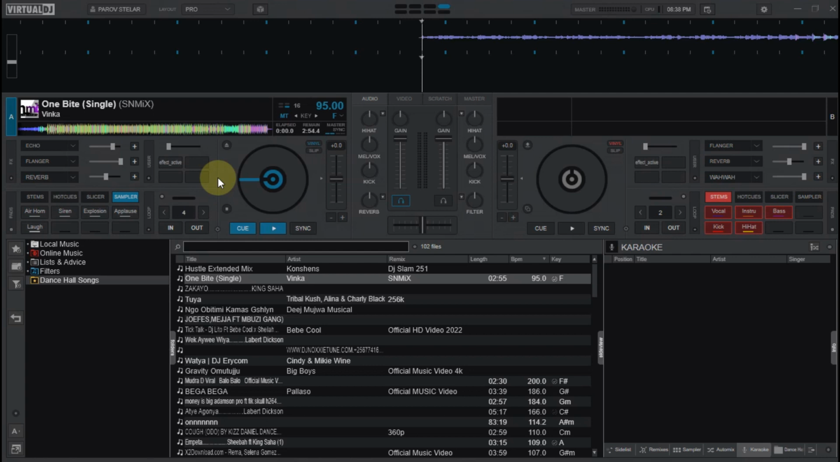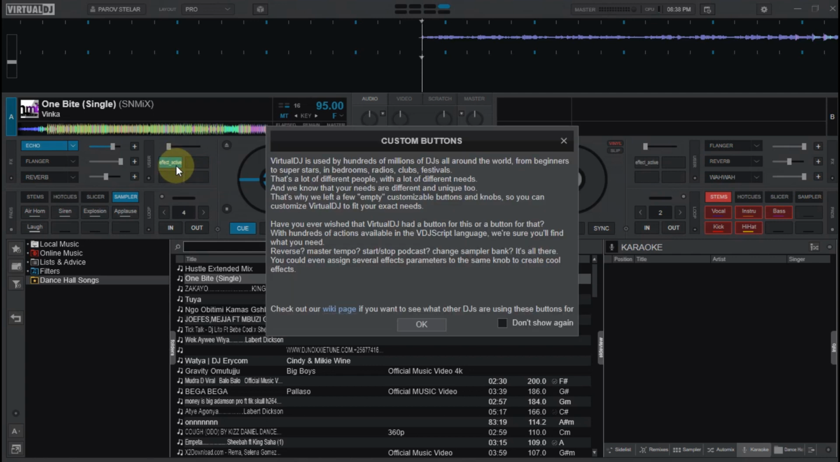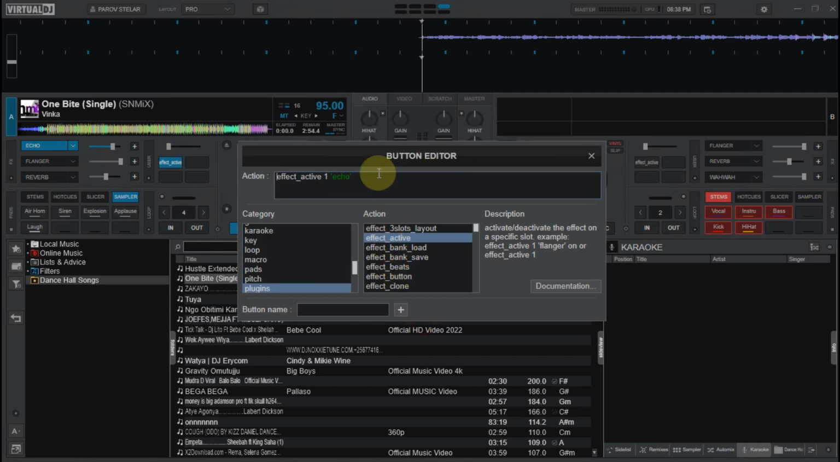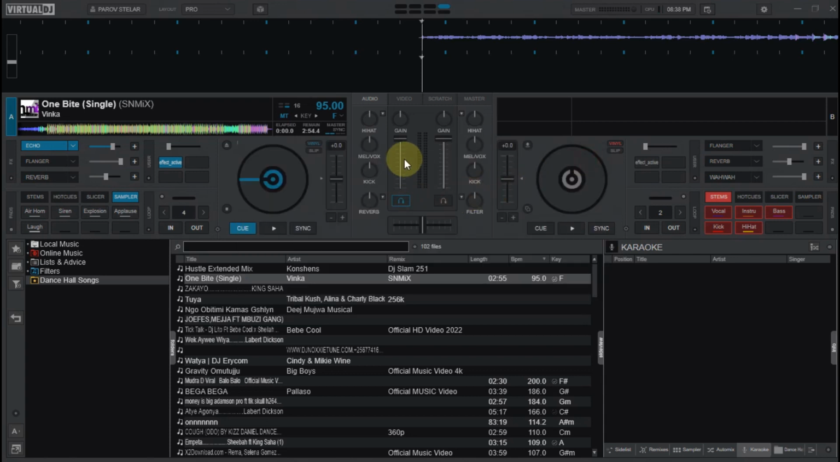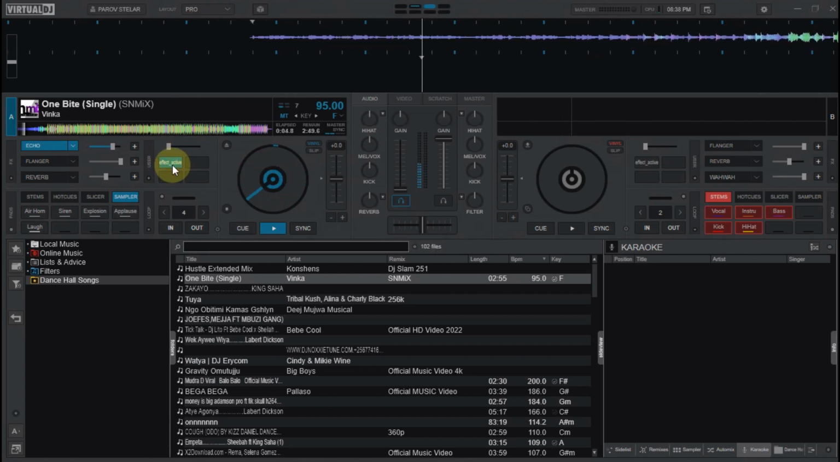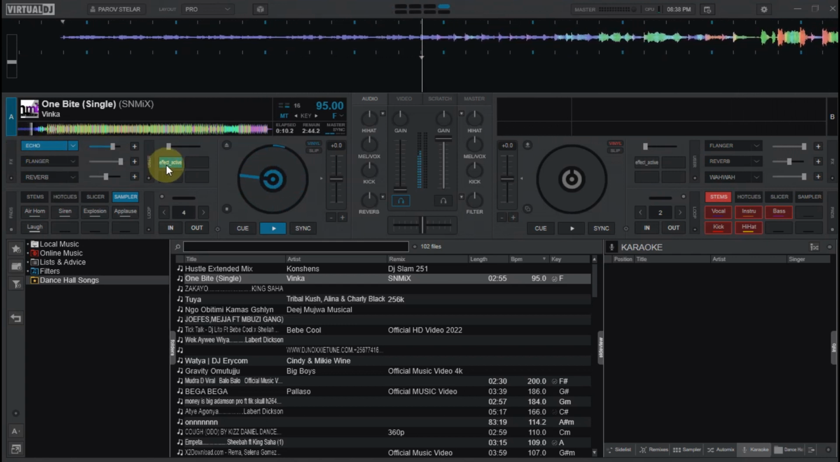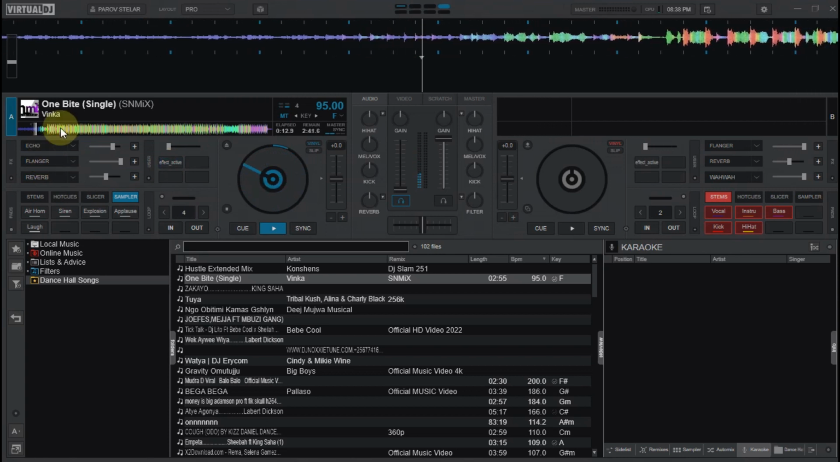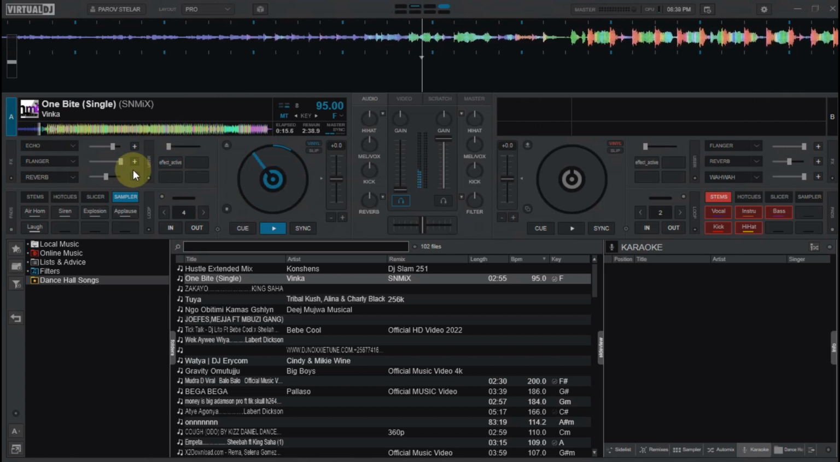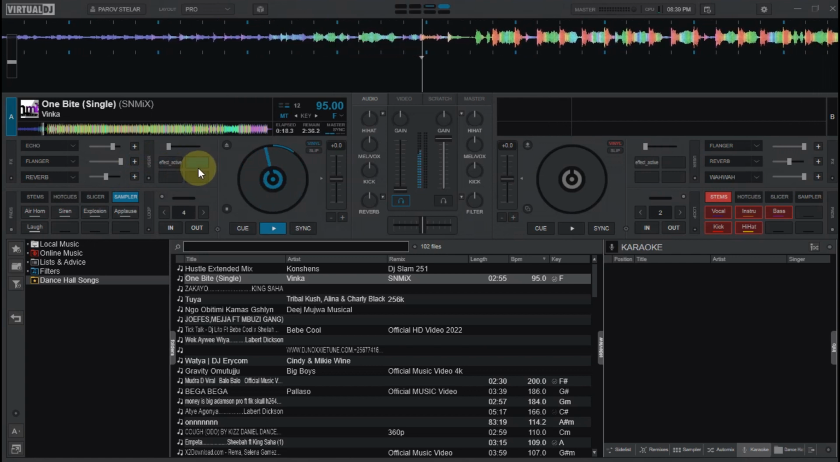So how does it work? Once you right click on it, it will take you here. This is how it will work. See that? You can even change anything you want. And then after that, when you are playing your music and you tap on that, once I tap on it, the echo will be active. Once I tap on it again, the echo will be deactivated. So that is how the custom button works.